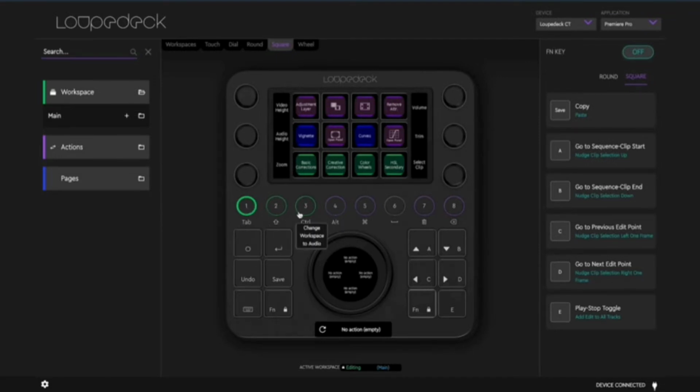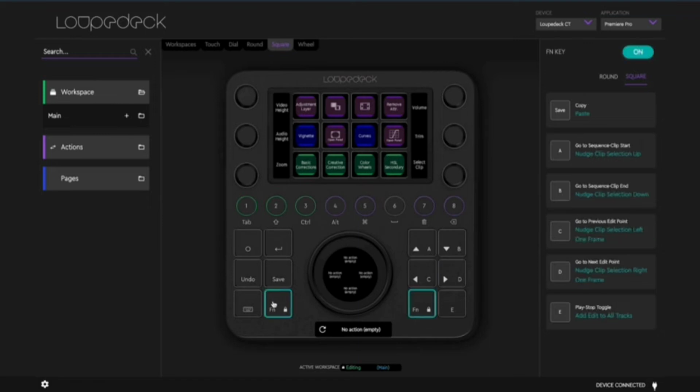I can then assign some actions to the remaining buttons, and they show up in purple. So at the moment, I've got mark in and mark out assigned to buttons 4 and 5. You can then customize the rest to suit your needs, and you also can assign controls to the square buttons as well. We then have a second layer by clicking the function button that lets you have a second layer on the circular and the square buttons.